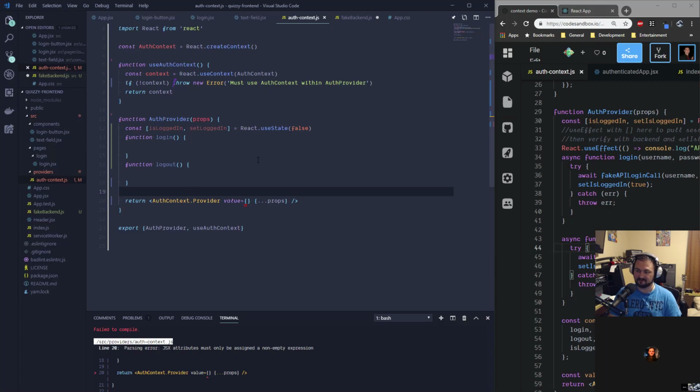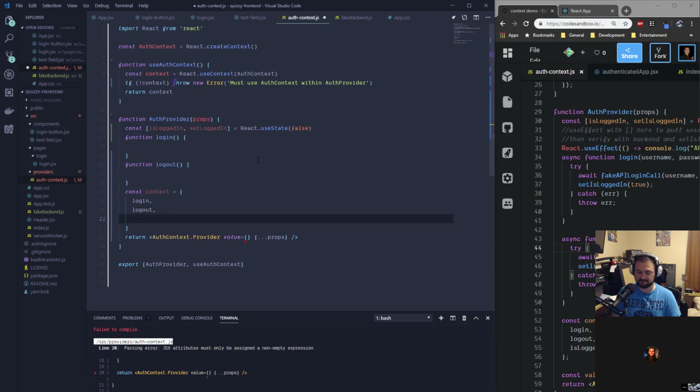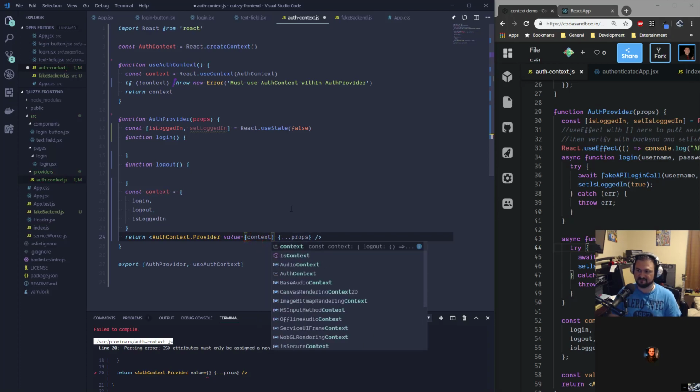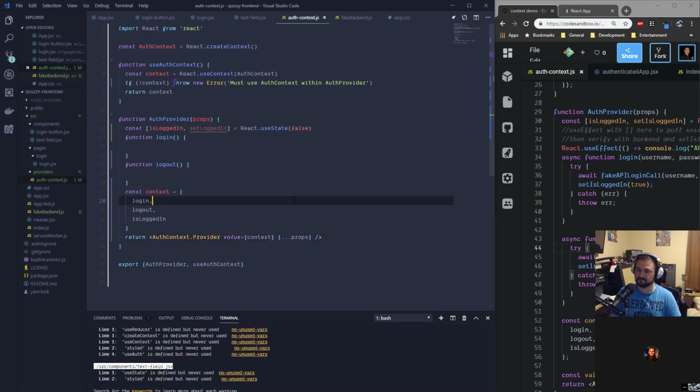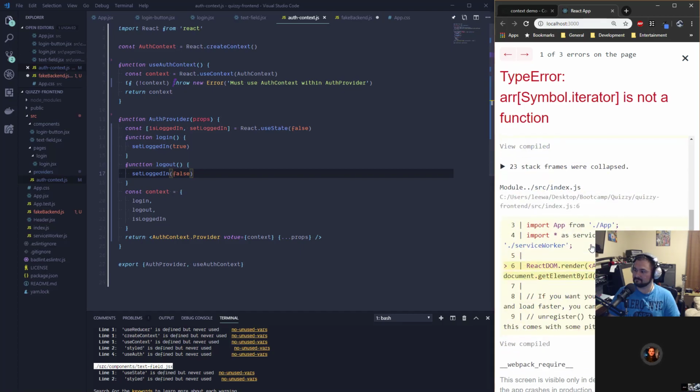Yeah, and then we set up like a context object, which is what actually gets passed down. So login, logout, is logged in. Something like that. And then this would do set logged in true, set logged in false. Right? Something like that. Yeah, that would just update the state there.